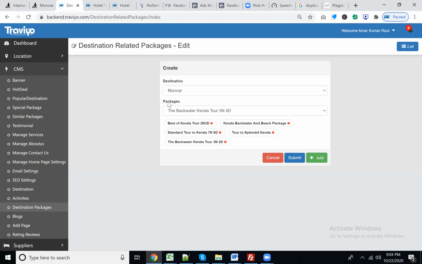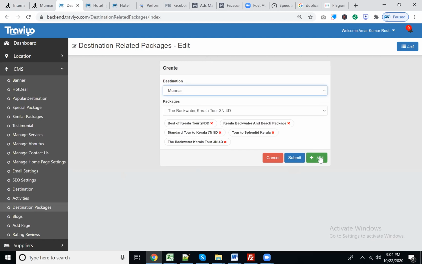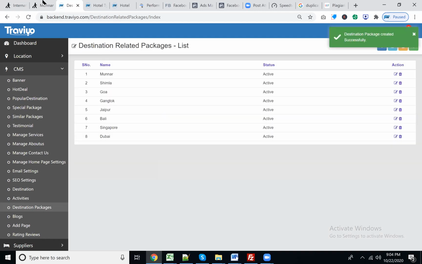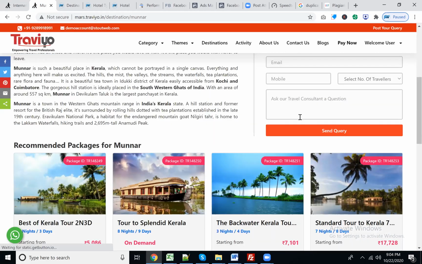Now you got it. Let me explain again. Under the CMS menu, there is a destination package. What we have to do is simply create it here. Select the destination, select the package, click on the add button, click on the submit button. That's it. Now see, I've added one more package. In our website, one more package is going to appear. See, now it's showing 5 packages.